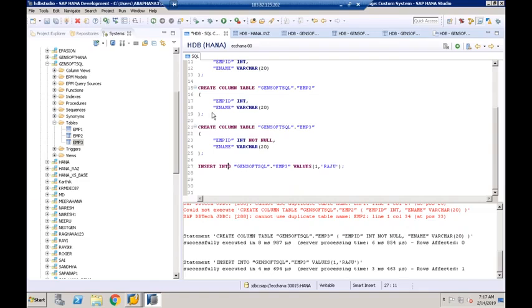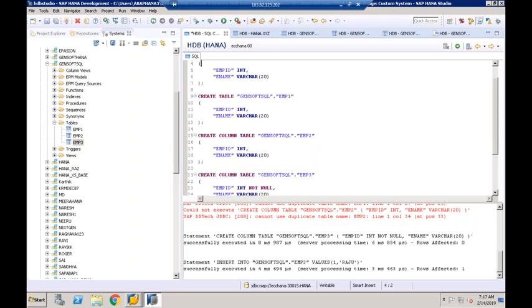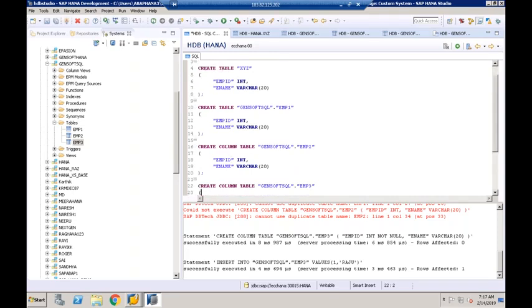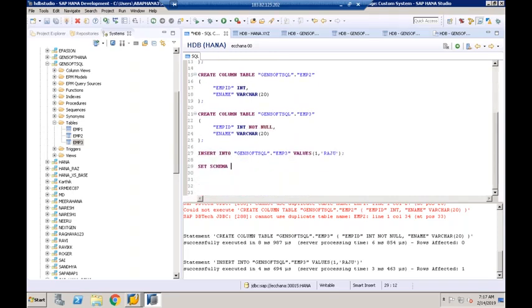So let me insert a few more records. But every time I don't want to prefix with the schema name. So what I'll do here is say set schema. Earlier, to create the schema, I used create schema. Now I'm using set schema. What is the schema name? Our schema name is gens of SQL. What I'm trying to show here is that for this particular SQL session, just like we have sessions in normal SAP, I am setting the schema gens of SQL. Let me execute with F8.